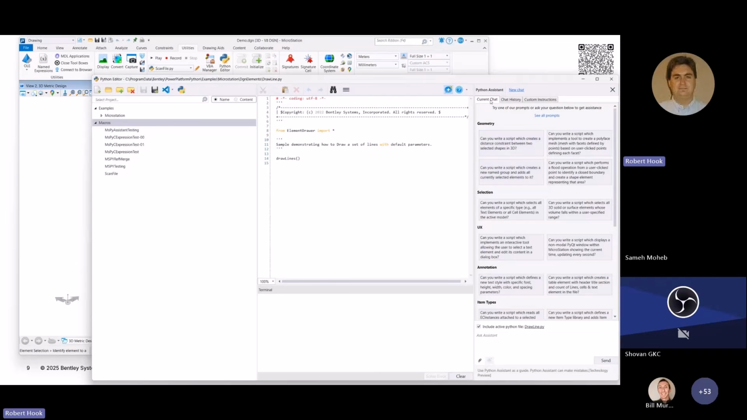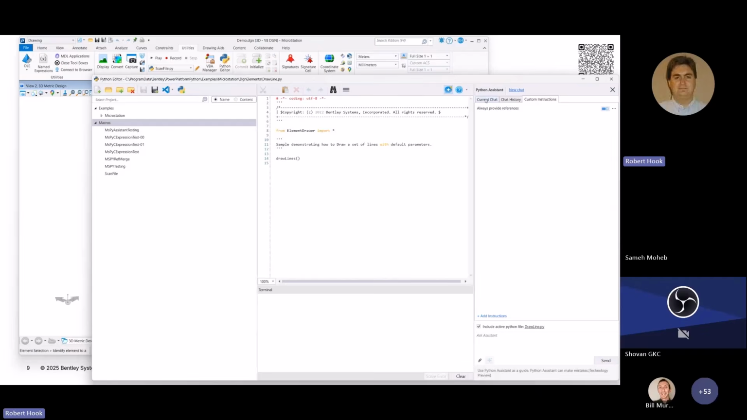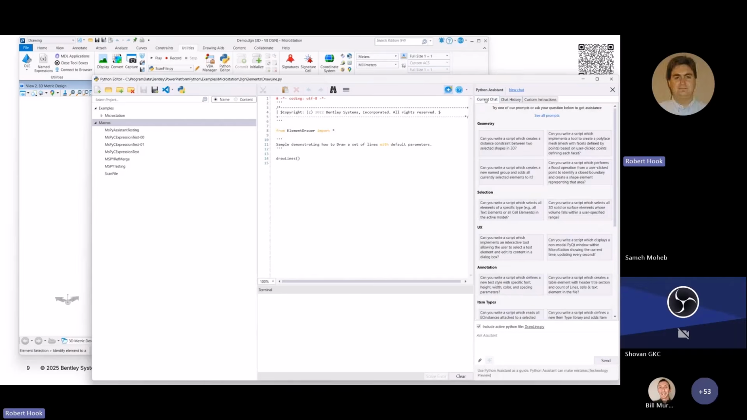So you have a current chat tab, you have a chat history, and you have custom instructions. Let's go over those quickly. In the current chat, right down here at the bottom, you can ask your assistant something. You also have the ability to attach a file. In attaching files, you give additional context to the search agent that we use in MicroStation for Python.